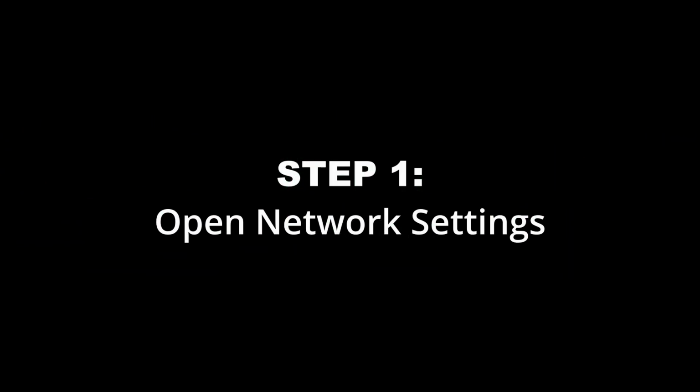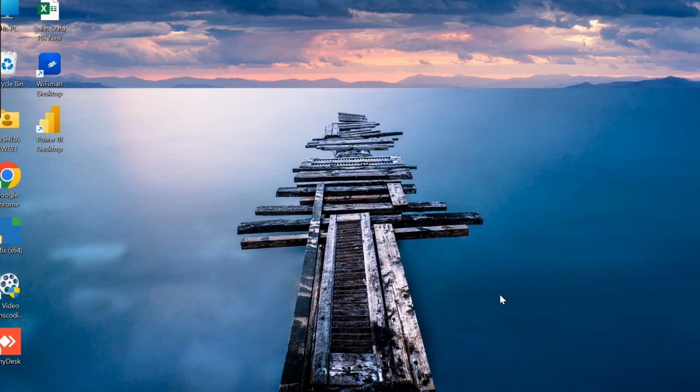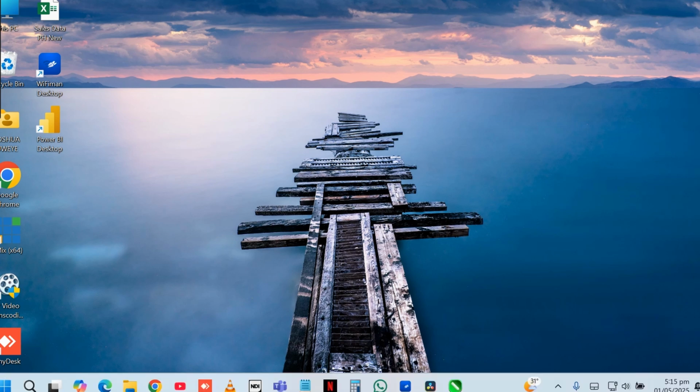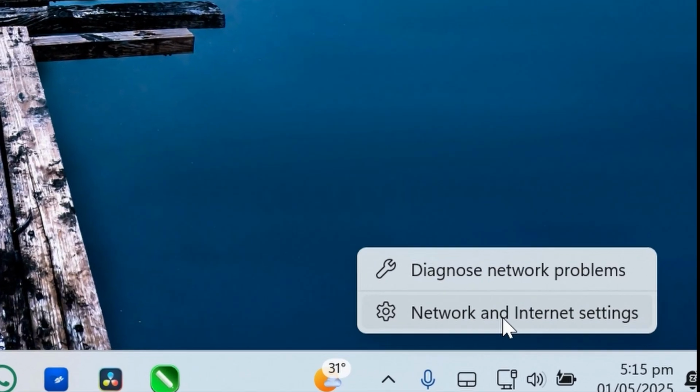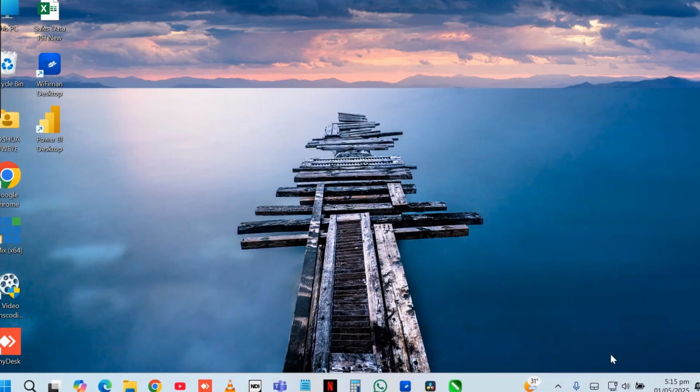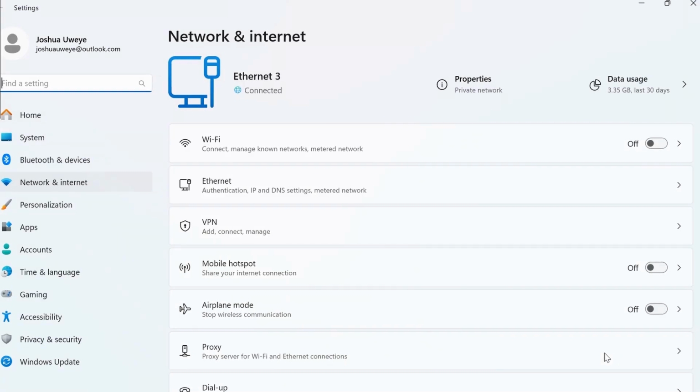Step 1. Open Network Settings. Start by clicking the network icon in the bottom right corner, then choose Network and Internet Settings. You'll see all your available network interfaces here.